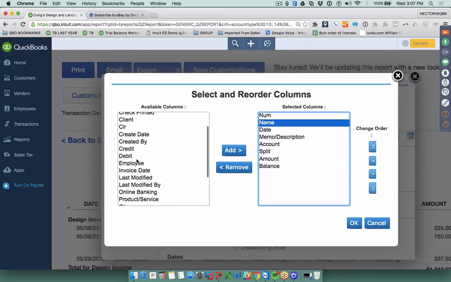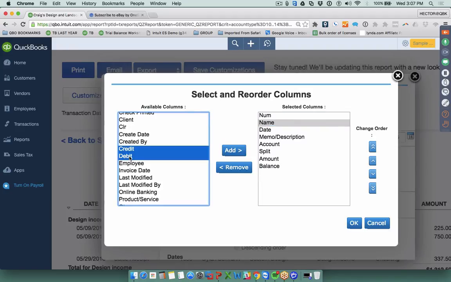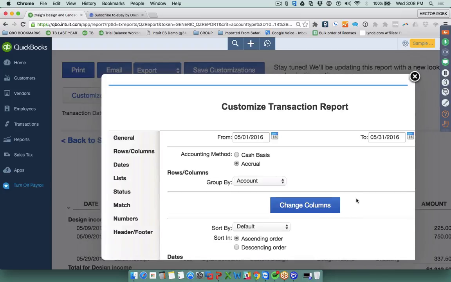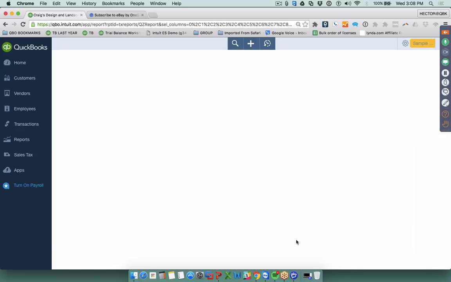I can also go here and add, if I wanted to, debits and credits. Go to add, and then I can move these two down. I'm going to put this right there before amount. Go to credit, move this down. Let's say I don't need split. I'll get rid of that, and I hit OK. And then scroll down and click on run report.